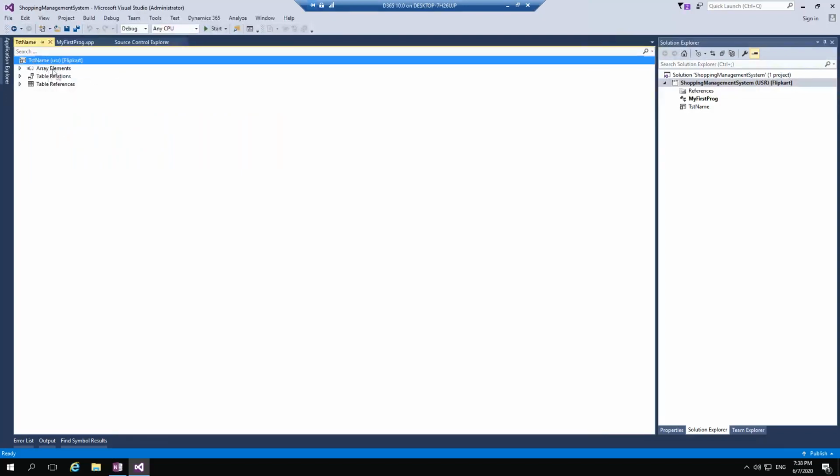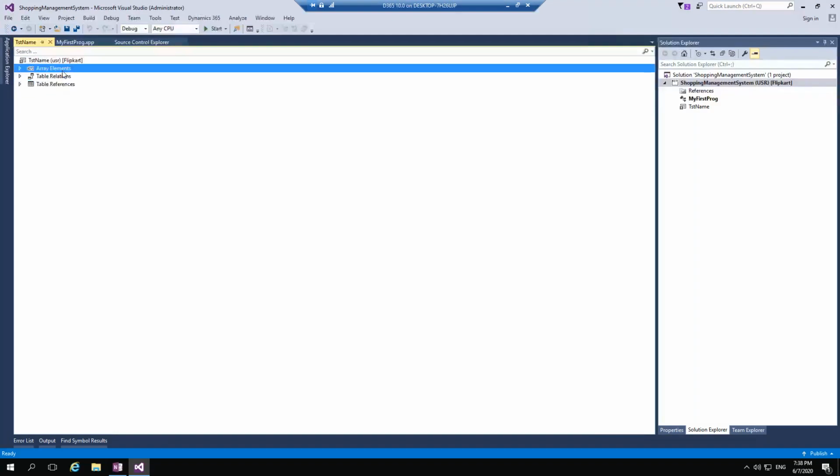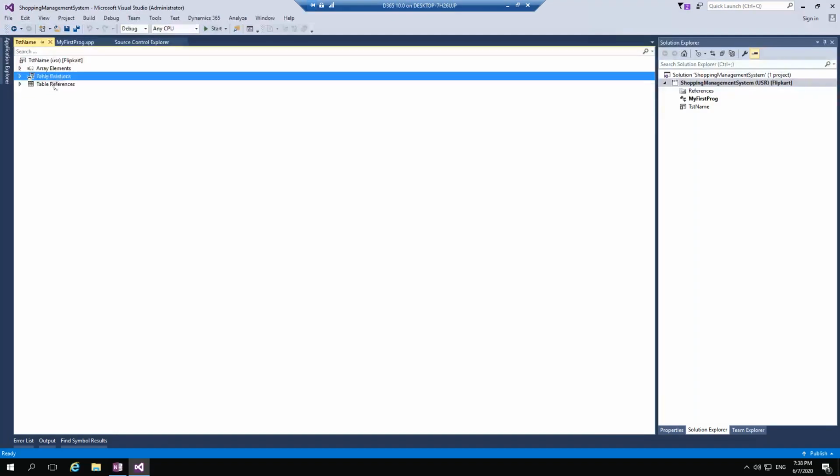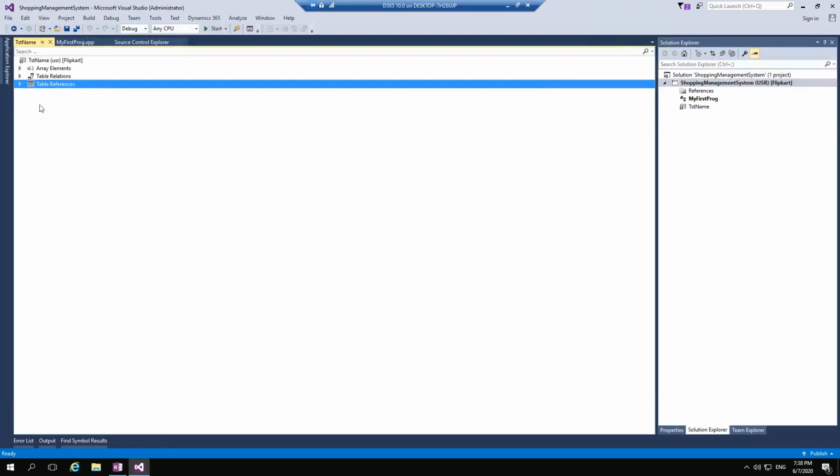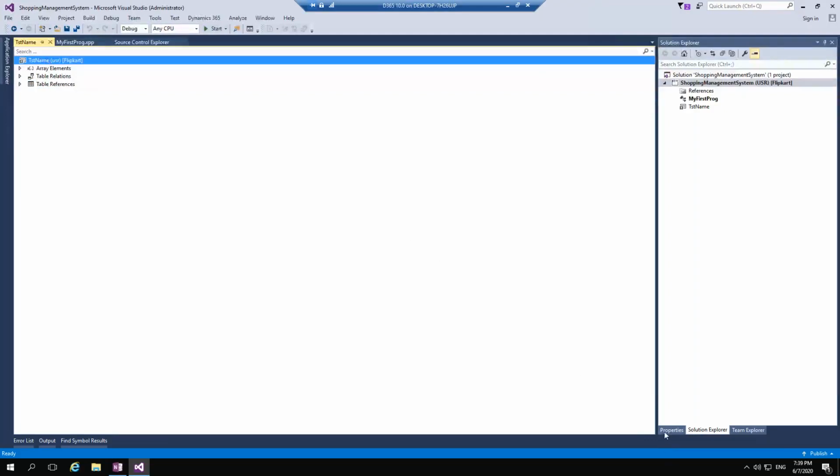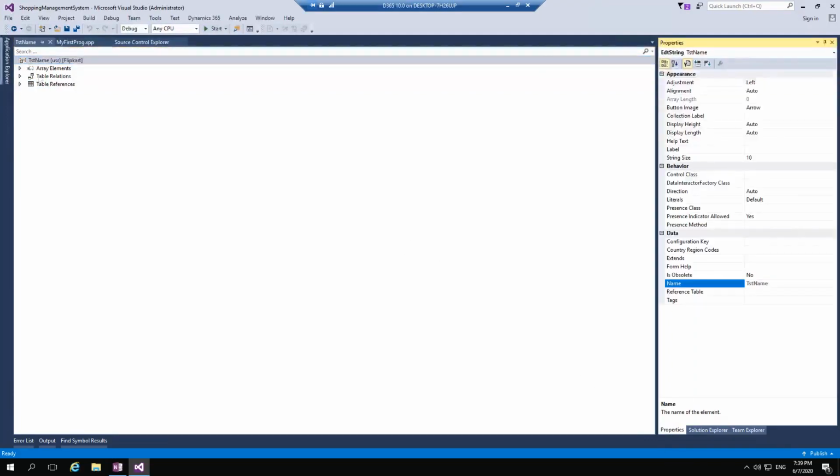Now you can see there are three things: array elements, table relations, table references. You can see these three parts here. I will explain this in detail later on. First of all, let's see what this EDT is. Now if I go to the properties of the EDT, you can see there are a lot of things here. The first type of property is appearance. These appearance properties are used for setting up the size, setting up the label.